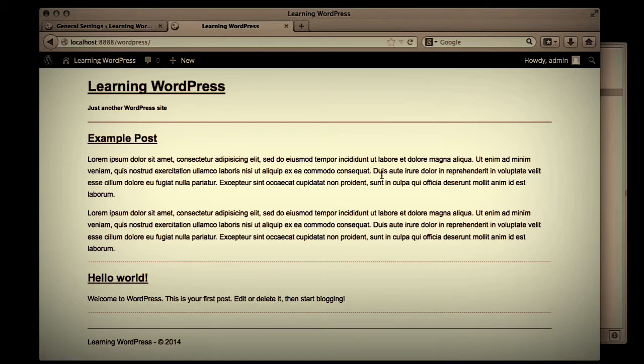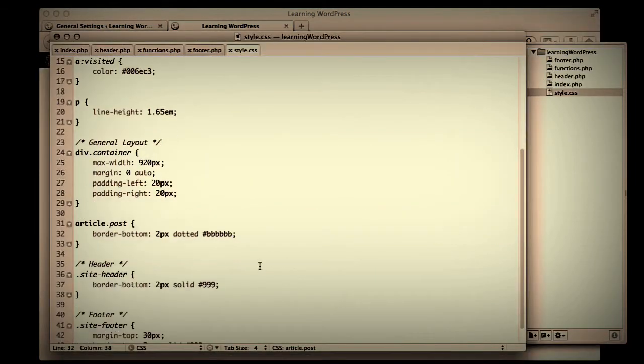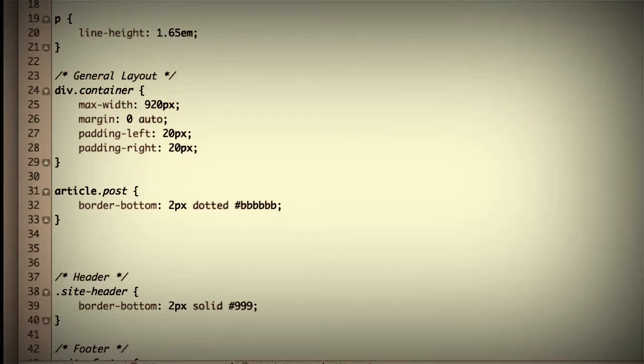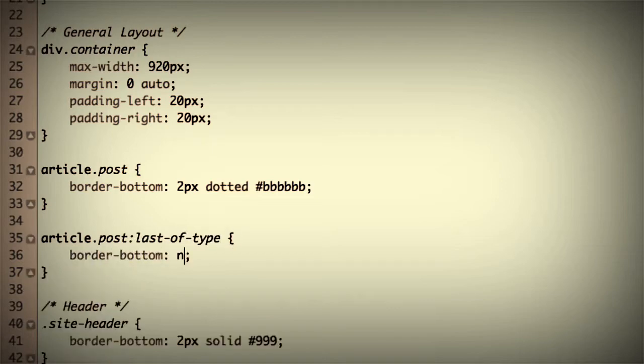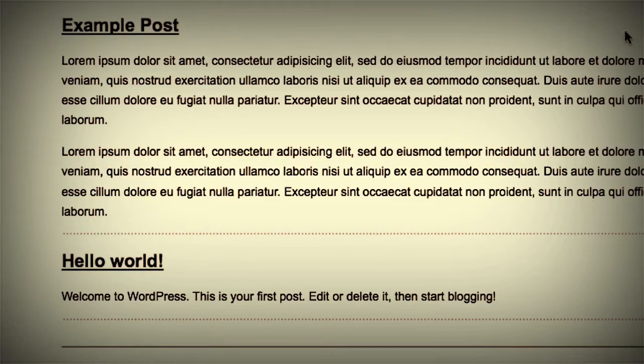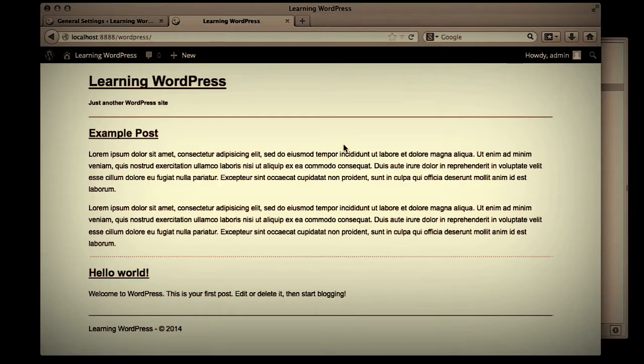Let's write a little bit of extra code so that the last blog post doesn't get the border, only all of the ones besides the last post. So we can simply write article.post:last-of-type, border bottom none. And there you have it. Now I think this represents a good stopping point for this lesson.